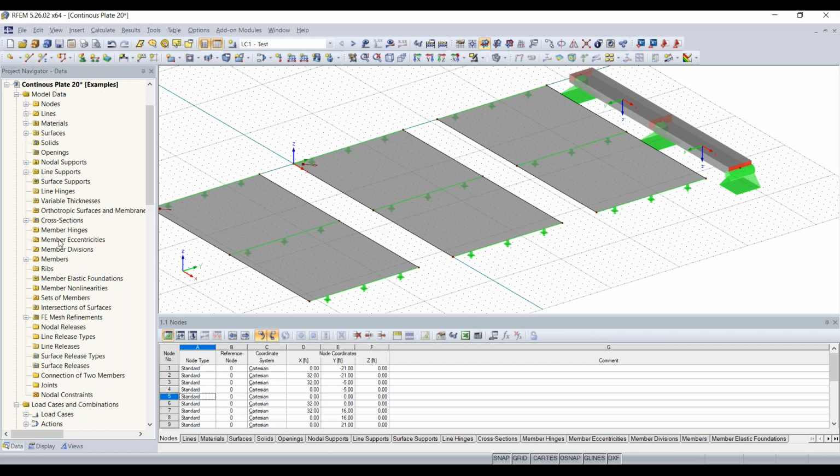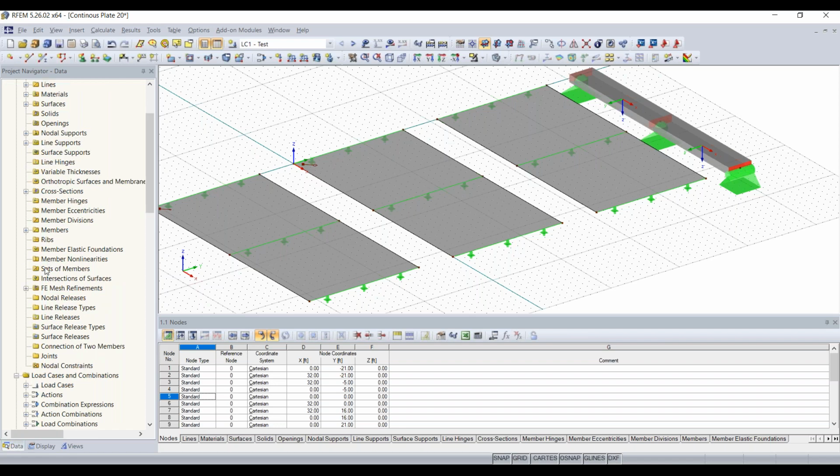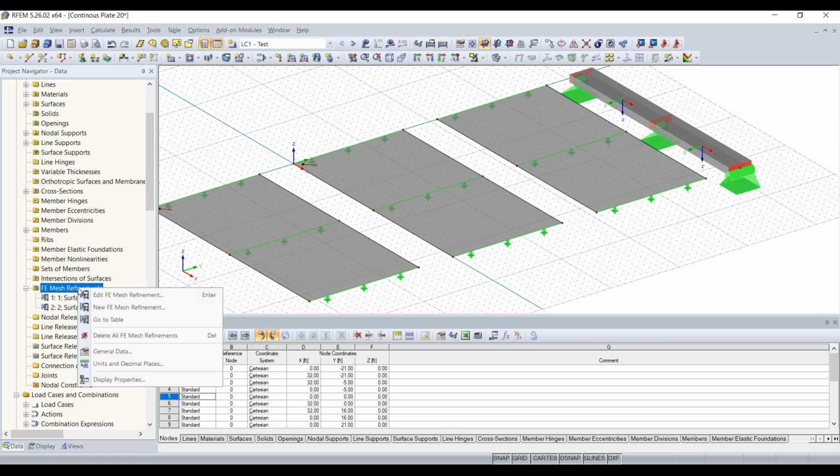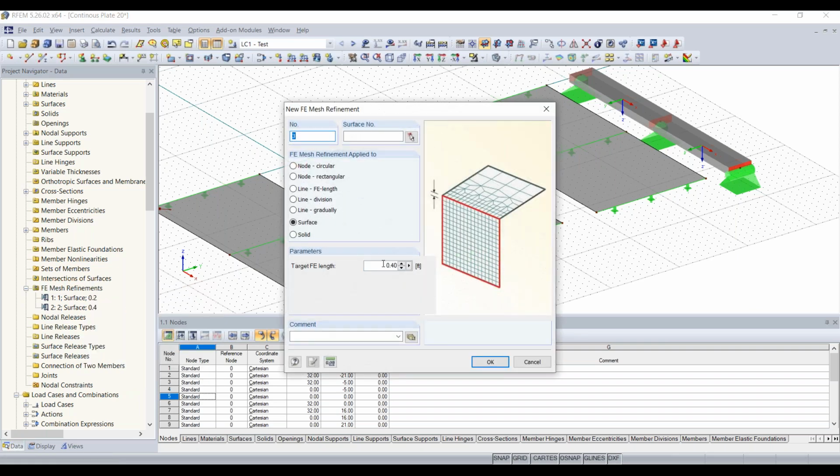We can also go to the project navigator, and you can see now the FE mesh refinements folder has a plus sign next to it saying that we have some FE mesh refinements in our model. What we could do is just right click on this folder and then click on new FE mesh refinement. And this third one is going to be 0.6 feet. So you might be catching on to the reason for doing this. I've got to specify the surface up here so we can do that graphically.